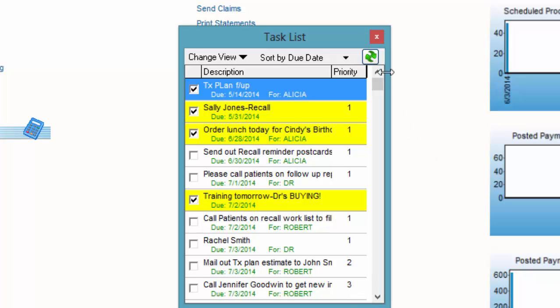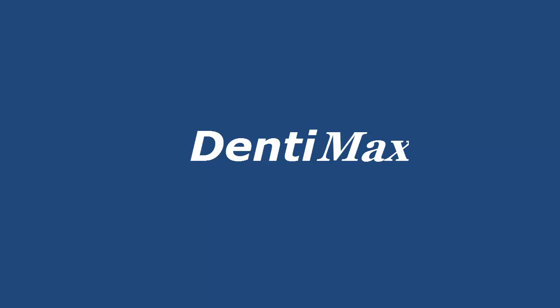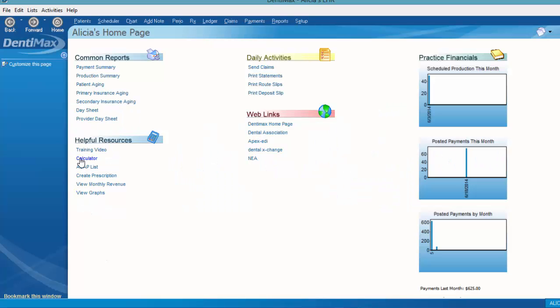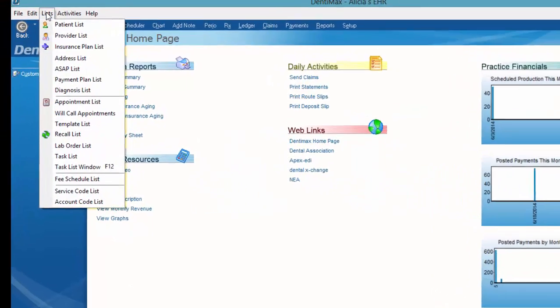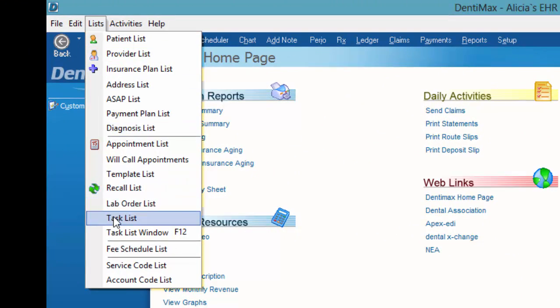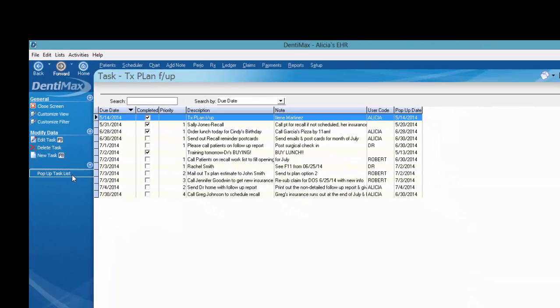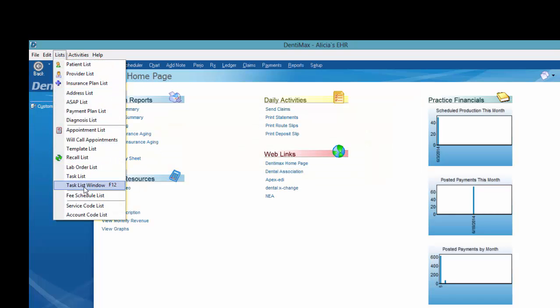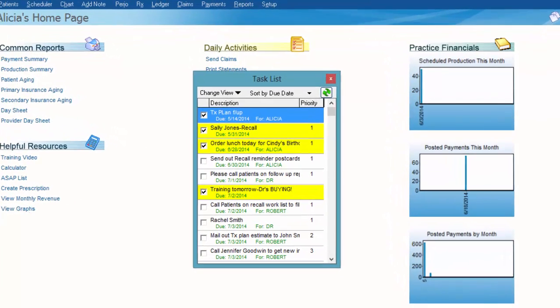You have another option when it comes to the task list, a different way of viewing items. To do so, you would go up to your Lists option once again and scroll down to Task List, and this is going to show you all of those items in more of a report function. You can see clearly which items have been completed and which ones have not. We're going to go ahead and open up our task list window once again.